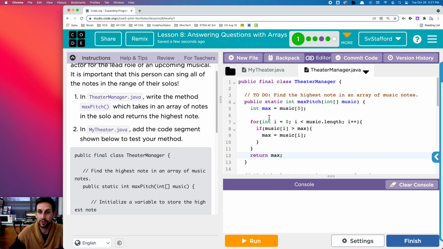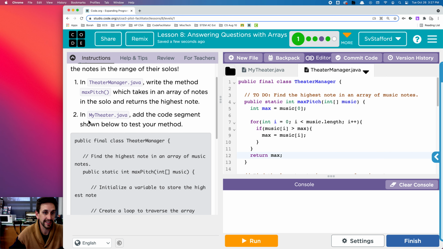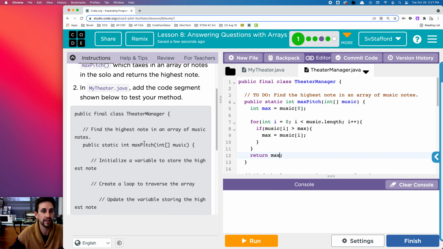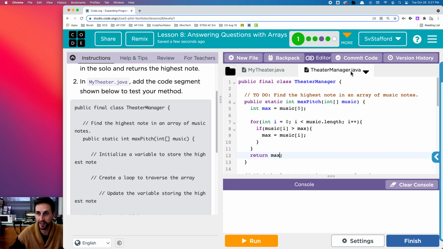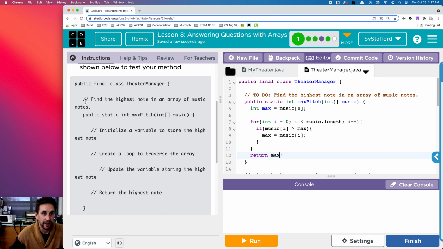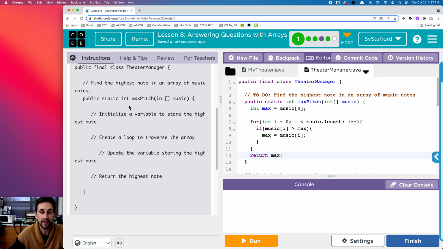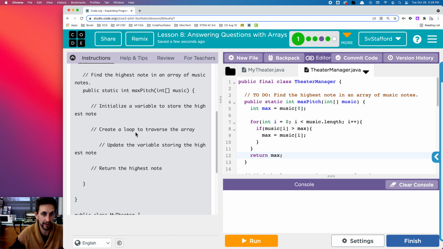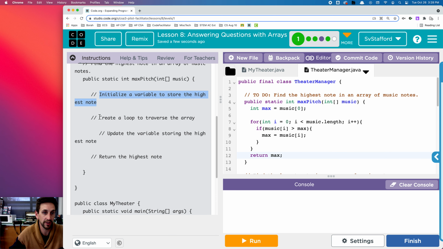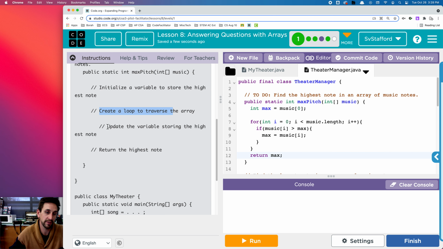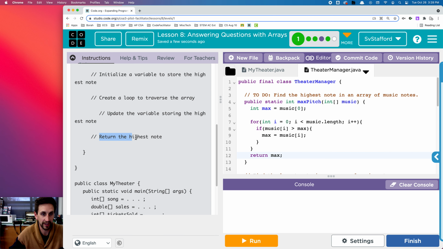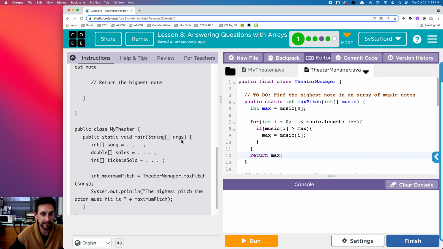Okay, so I've got this thing written. We need to test it out, and it says in mytheater.java, add the code segment shown below to test your method. It says public final class theater manager, and it's stating what we should do in the max pitch method: initialize a variable to store the highest note, create a loop to traverse the array, update the variable storing the highest note, and then return the highest note. So we have done that.